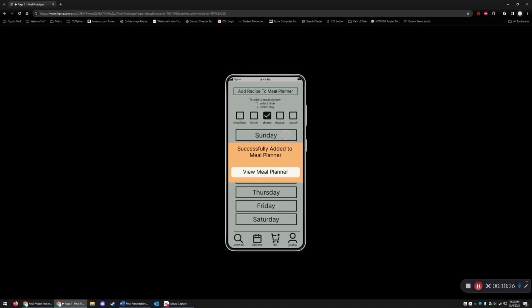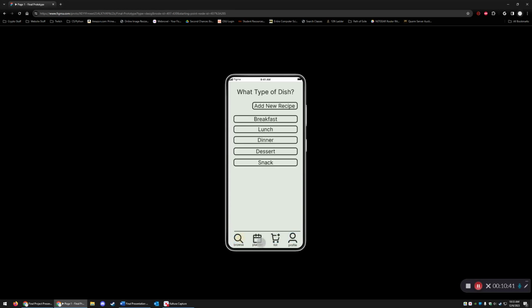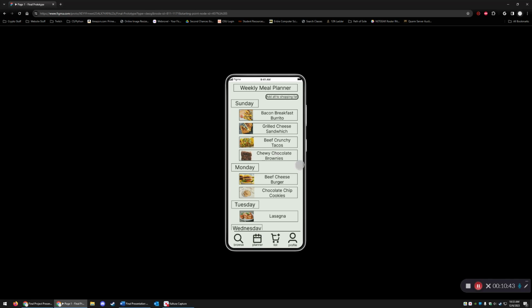then it has this option again to view the meal planner. So let's go ahead and do that. That will take us to the weekly meal planner, which is also accessible by clicking this planner button. So if I hit browse and then back to planner, it takes us to the same screen.